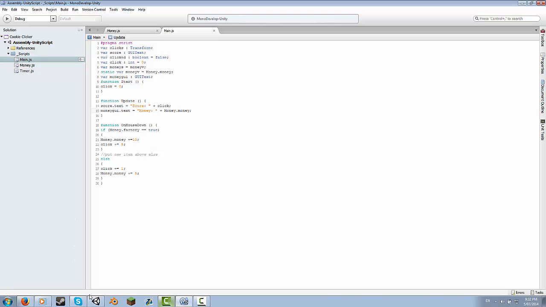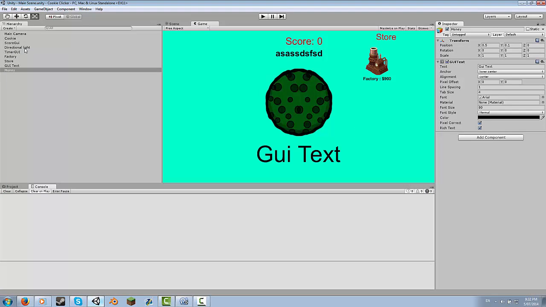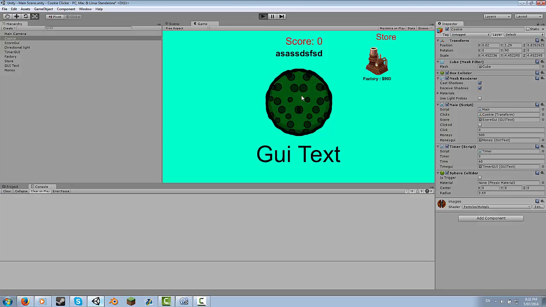For example, like that. I spelled the word wrong. And alright, there we go. We've got that one working. We've got our money GUI here. Let's go to our cookie here, and we'll select money GUI. Select money. Click play. As you can see, our money goes up. We choose factory. It goes down to 110. You can keep buying. And it's all good. Beautiful.